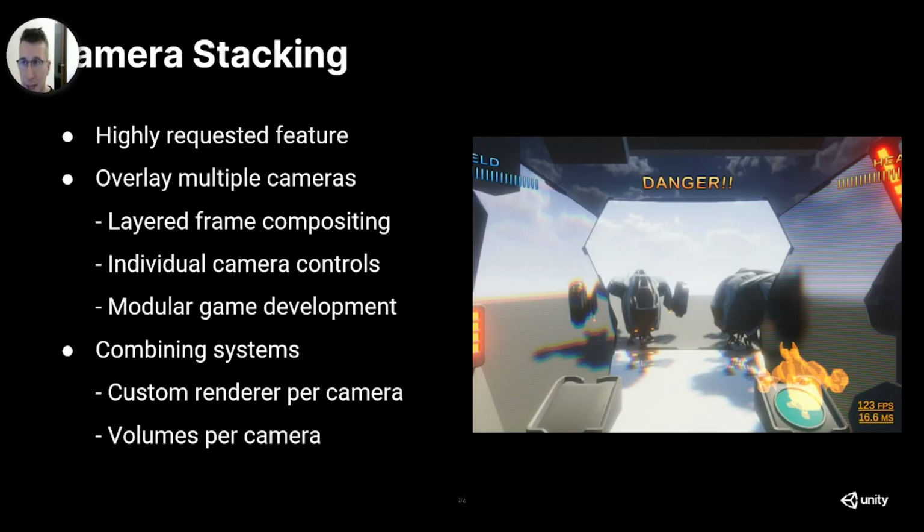And the final thing I want to share with you in this part of the presentation is something that we call camera stacking. It was one of the most commonly requested features, and it allows you to overlay multiple cameras on top of each other. A very common scenario is that you render your scene separately on a different camera, and then you render UI elements using a separate camera. So this is really powerful because it allows you to have more modular game development workflows.